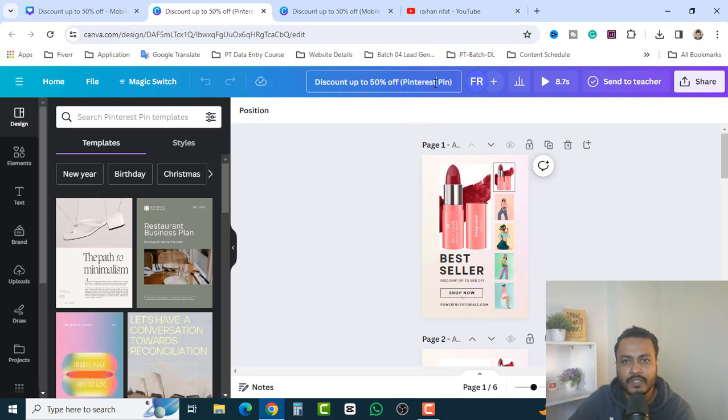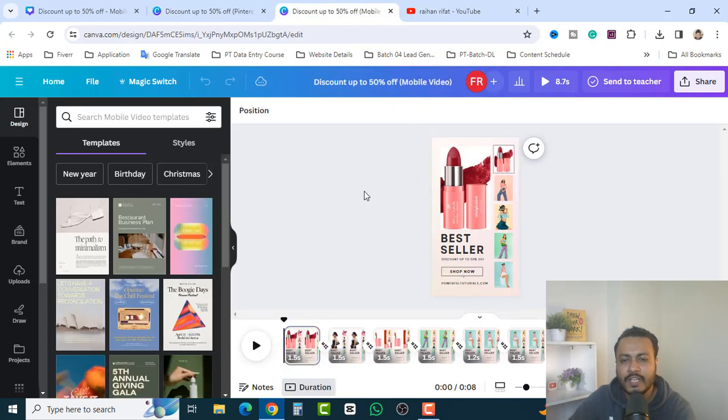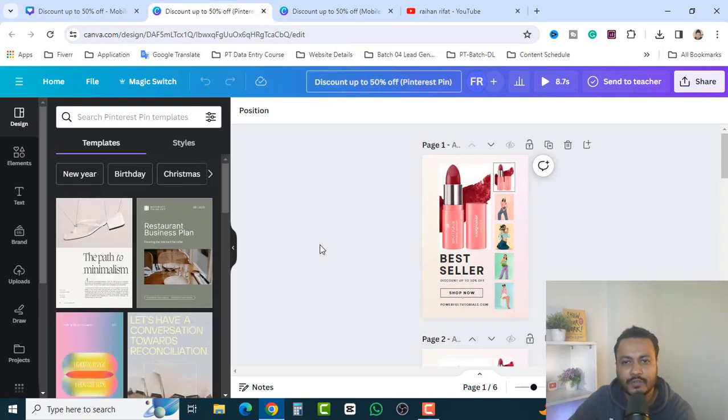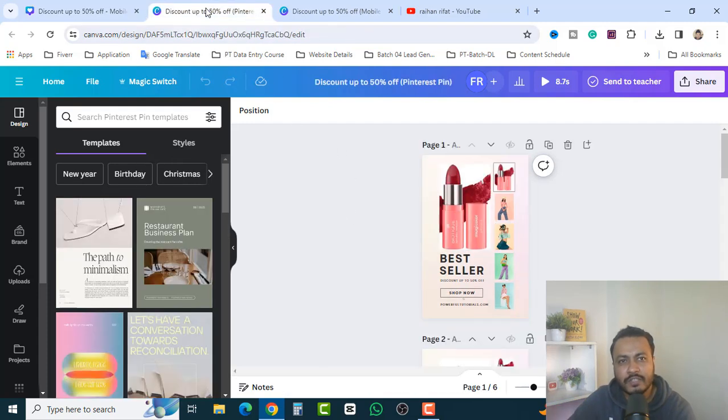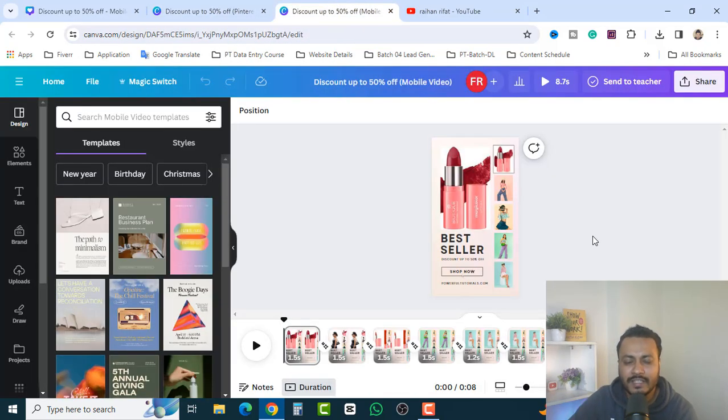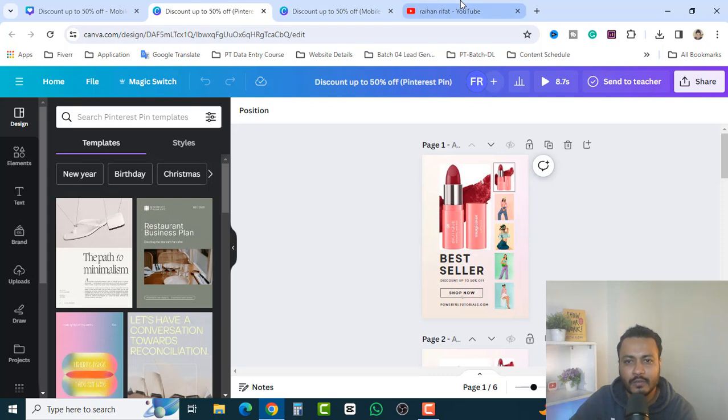Here you can see the Pinterest pin and mobile video. So it's an amazing feature. If you have premium, you can use this template. It's really powerful and it's going to save you a lot of time. So just create one single video and you can convert it using magic switch. Okay, perfect. So I believe this video is going to help you a lot to create a Reels video, Pinterest video, TikTok video. Just create a single video and use magic switch, and it will be really magic for you.